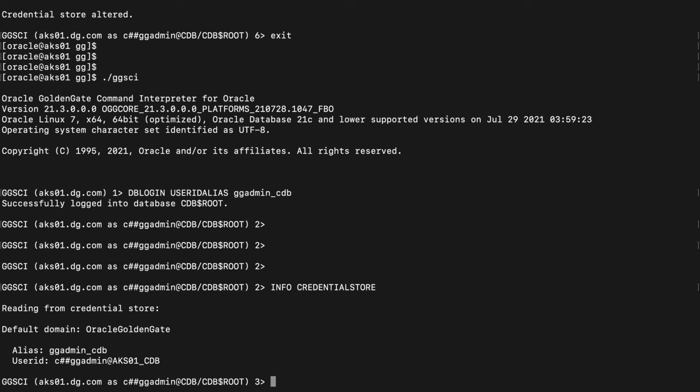What if I want to know how many credentials are stored inside the credential store? By simply giving info credential store, this will show you all the credentials which are already stored inside the credential store. You can see we have our alias ggadmin_cdb, and you can even see the user ID, which is our common user ggadmin at, you can see the server name _cdb.